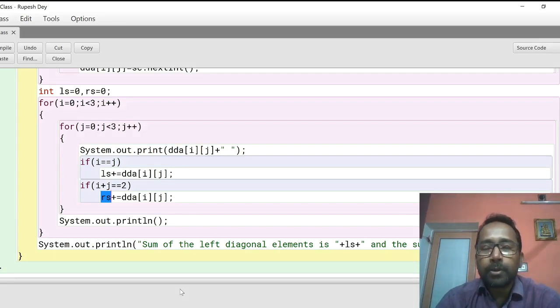But in the case of a double dimension array having an even number of rows and columns, there will be no middle element which is common for the left diagonal and right diagonal. So in that case, we can add this ls and rs. So when to add ls and rs, when not to add ls and rs, that depends on an even number of rows and columns or an odd number of rows and columns for the double dimension array. So we will not go into this complexity. We will find a common method which will work for an even number of rows and columns as well as for an odd number of rows and columns.